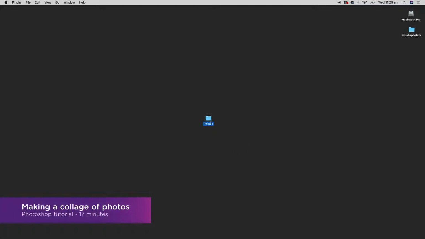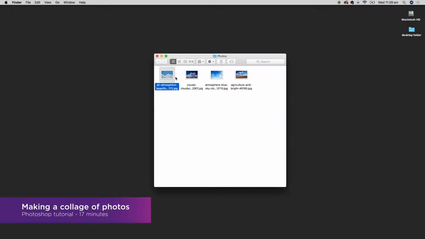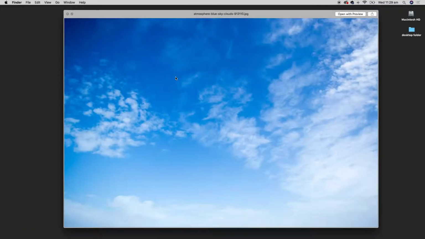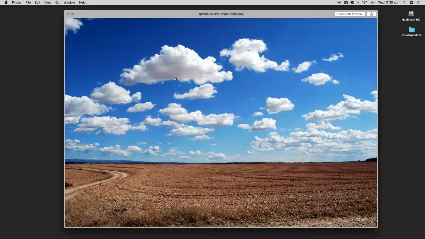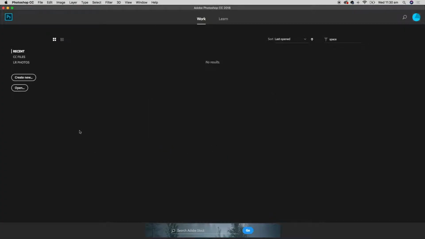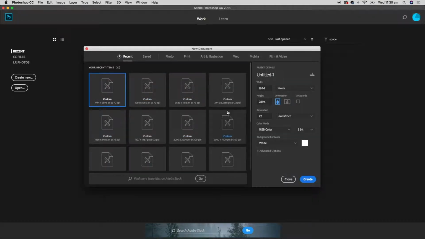For this Photoshop tutorial, we'll be taking 4 images of clouds and compiling them together in a collage. So first off, let's go to Photoshop. I'm going to create a new file, so click Create New, and here are some templates that Photoshop offers.